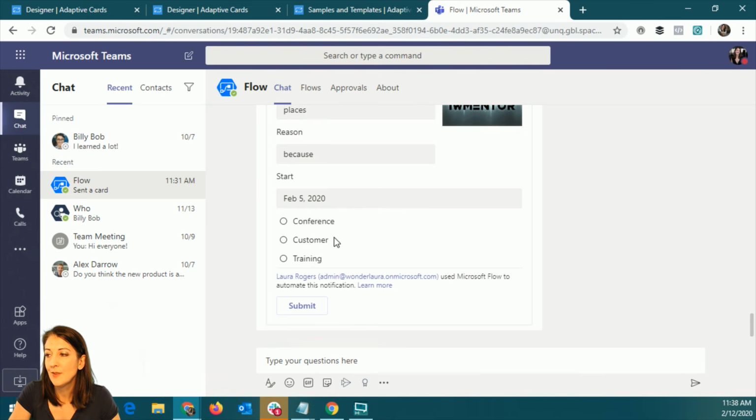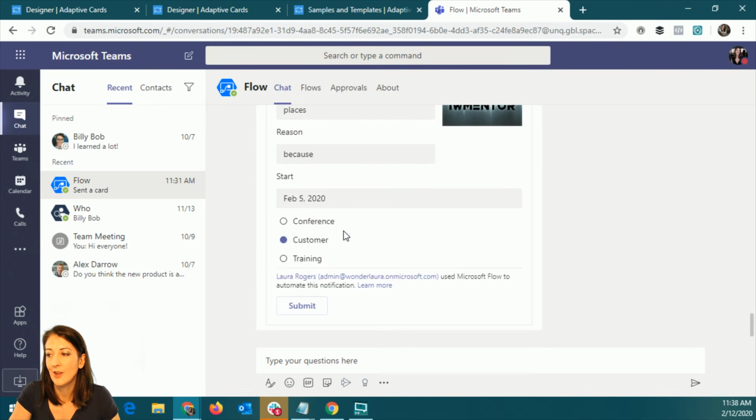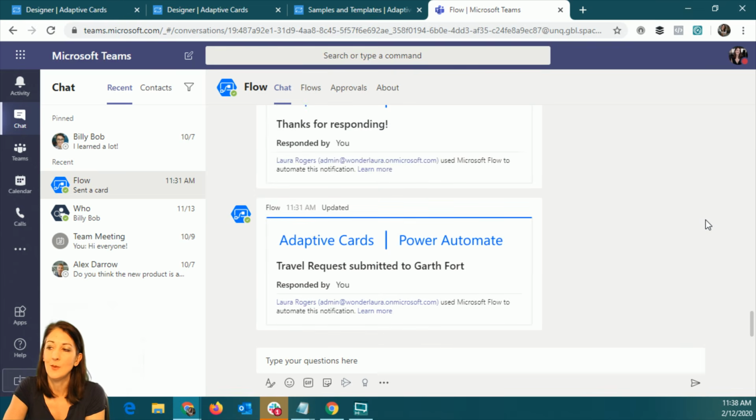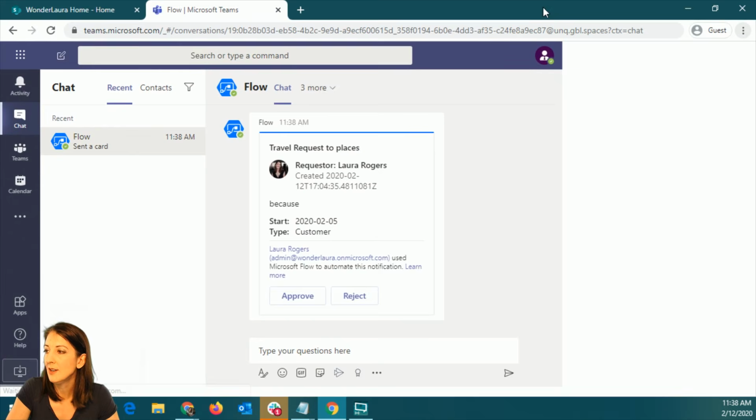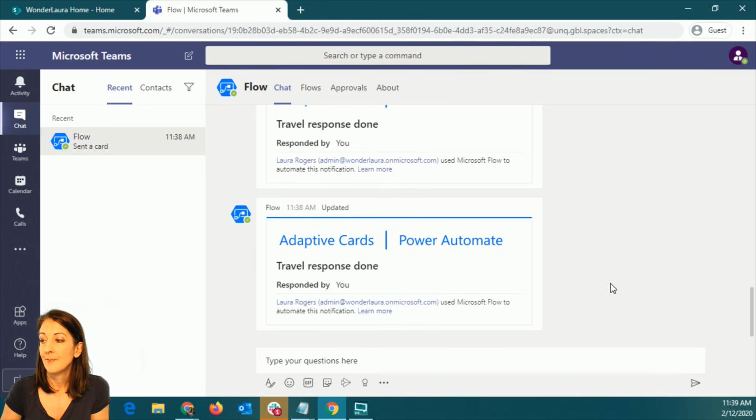I don't know if there's a way to do any kind of required fields in this, by the way. I haven't seen anything off the top of my head about that, so that would be kind of important to know. Okay, my travel request was submitted to Garth Fort, and then I have to log in as Garth Fort over here. Now, this is what I was talking about with the picture. That's the code that I just posted in the chat that dynamically shows me the picture of whoever the person was that submitted it. So now the manager actually sees my picture, and then the manager can click reject. Notice when they reject, it just goes away.